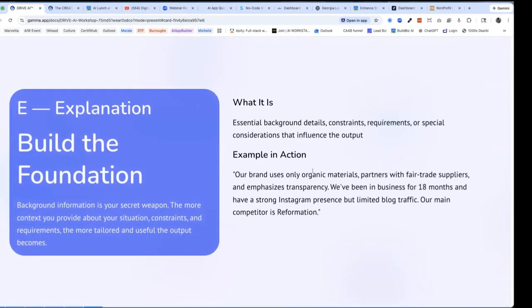You can limit exactly how you communicate. And this is where you also continue with that, not only an explanation, but this is where you, again, set all of those governing things. And I'll show you some examples when we get down to the prompting. Our brand uses only organic materials. We've been in business 18 years, have a strong Instagram presence, but limited blog traffic. Our main competitor is Refinement. The more data you give it, the better your result is going to be.